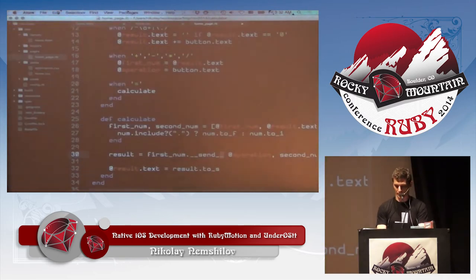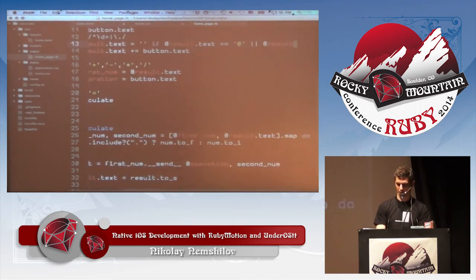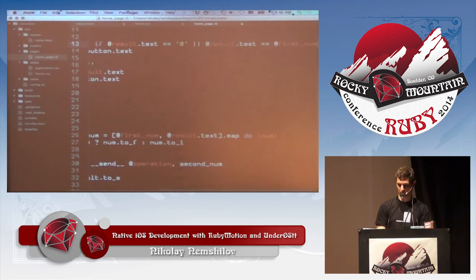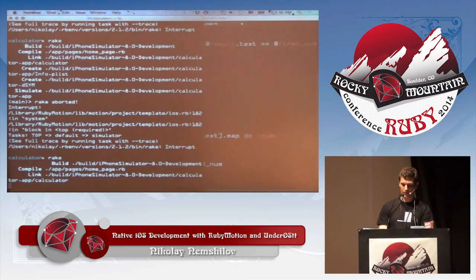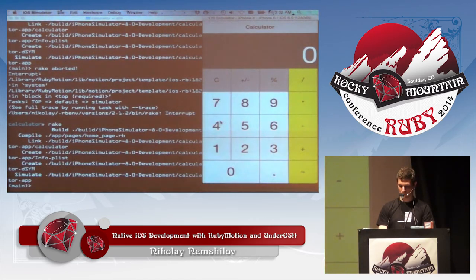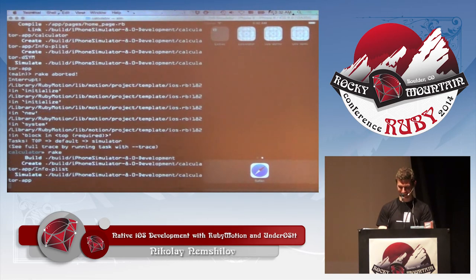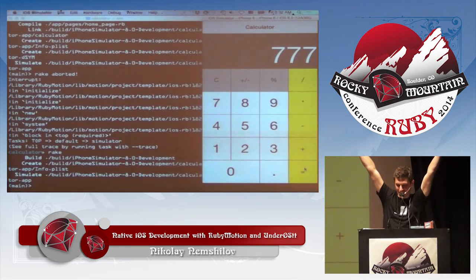I forgot one thing. When you start to enter the second number, we need to reset the thing. Let's try again. Damn it. Live demo. It's hard. Yay, success.